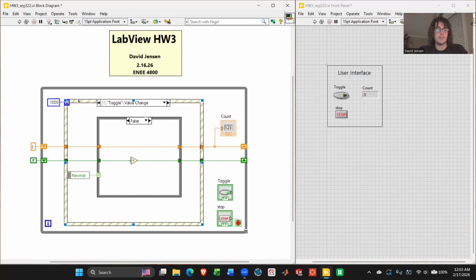So starting out with the toggle event, this event is going to be responsible for switching the mode from counting up to counting down. And this is achieved by shift registers and some basic Boolean logic here. So starting with the numeric shift indicator, it's initialized with 0 so that when the program is first started, it will default to 0. And this is just fed straight through our case structure and event structure into our count and our shift register to be recycled with each iteration.